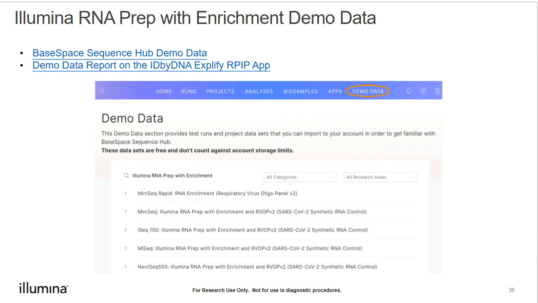And use the search bar to type in Illumina RNA Prep with Enrichment. This will bring up both Exome and RVOP data sets available from various sequencing platforms. If you're interested in that RVOP panel specifically, the second link at the top here will take you directly to that demo data and demo data report from the ID by DNA Amplify app.